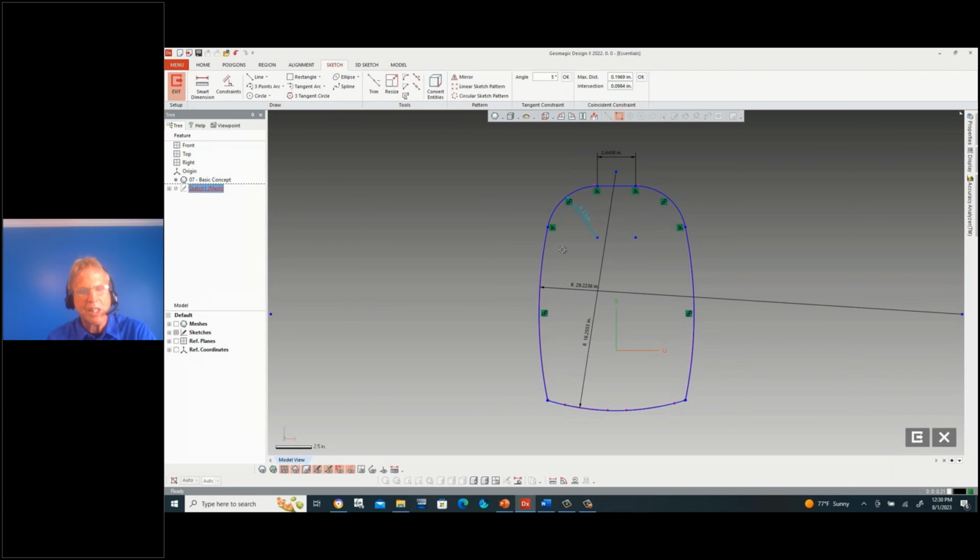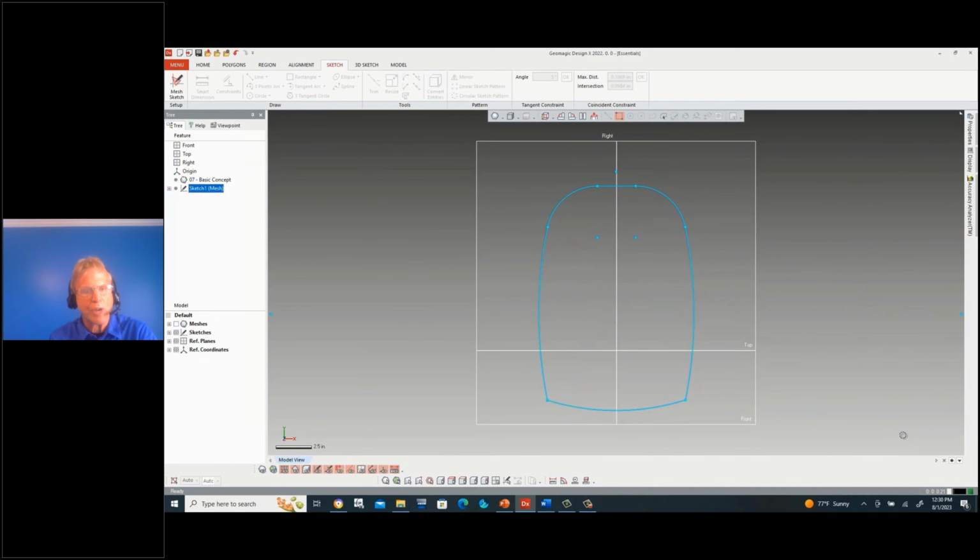So let's make that about a 3.5 inch dimension. And we'll make this about a 29.2 inch dimension. And keep in mind, changing these dimensions is also changing them on the opposing side. So at this point, we have a fully dimensioned, fully constrained sketch with our design intent built into it.